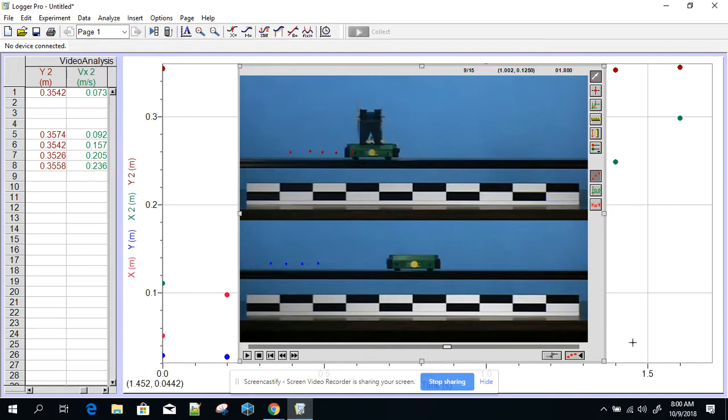Hopefully this tutorial was useful in understanding the tools of LoggerPro's video analysis, and good luck with your video analysis.